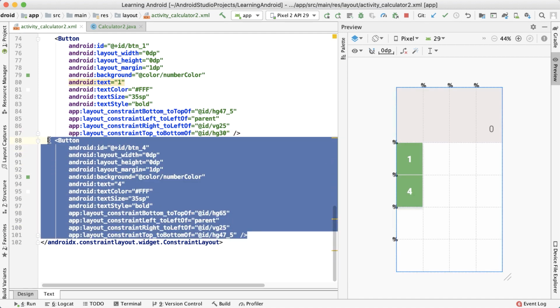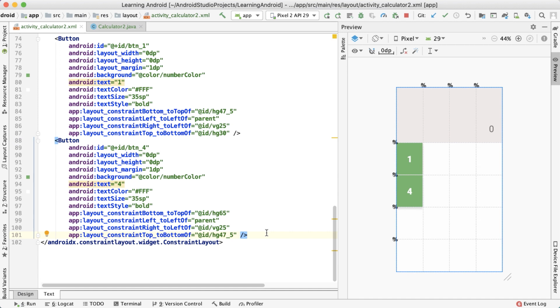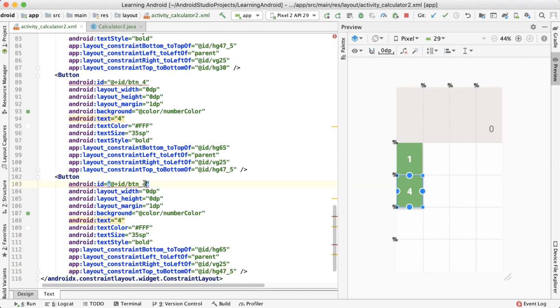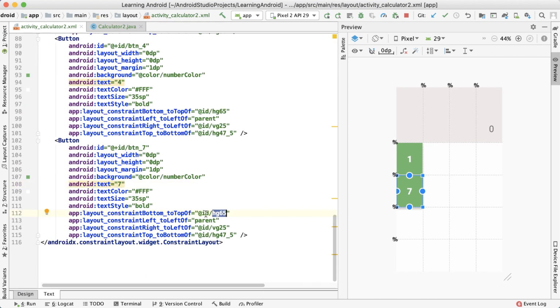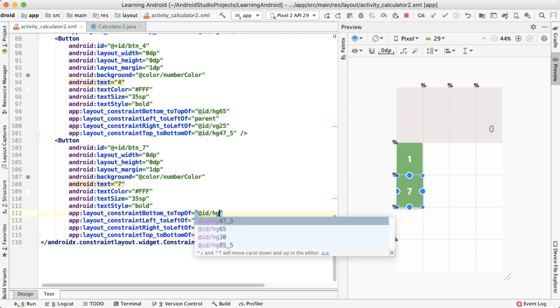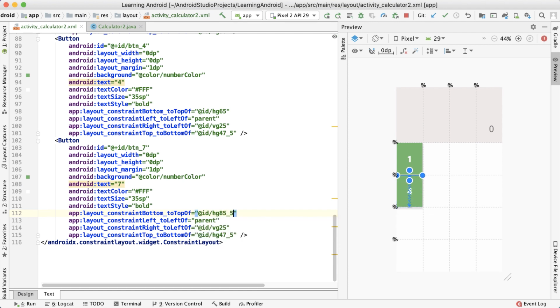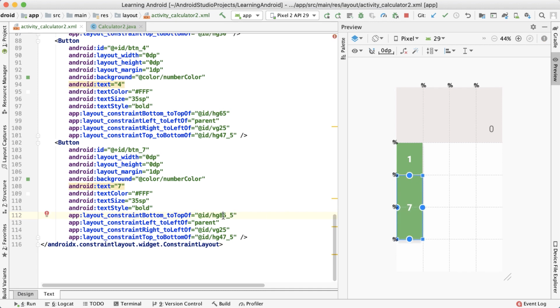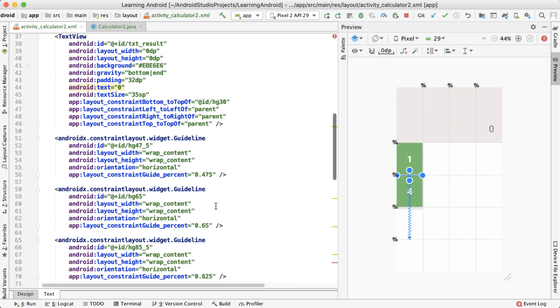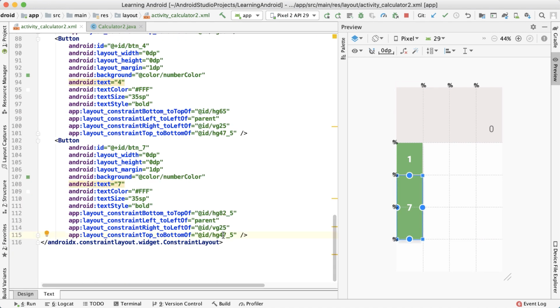So let me copy this and I'm going to paste that in here. And instead of 4, let's say 7 and 7 here as well. And in our button top, instead of horizontal 65, I'm going to say horizontal 85.5. So 65 plus 17.5, it needs to be 82.5. So I added the wrong ID here. So let me change this to horizontal 82.5. And finally in our constraint top button, I'm going to say horizontal constraint 65.